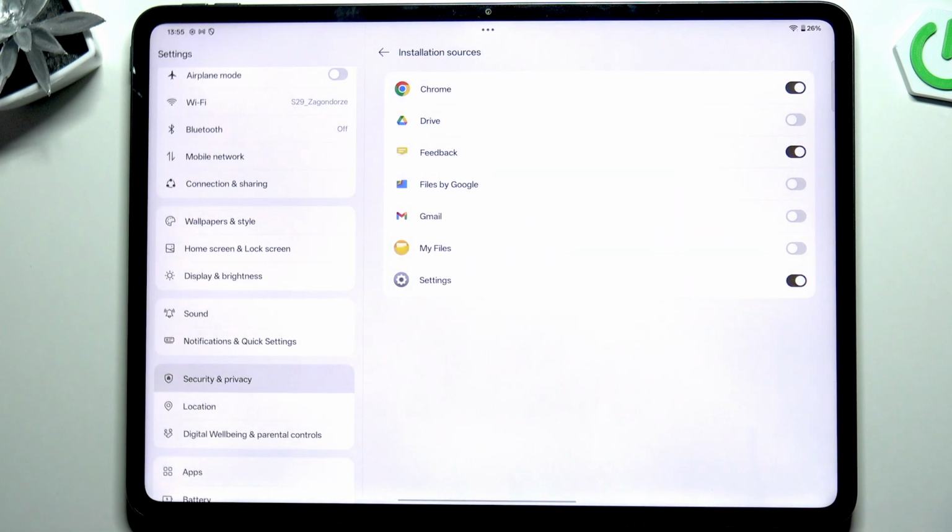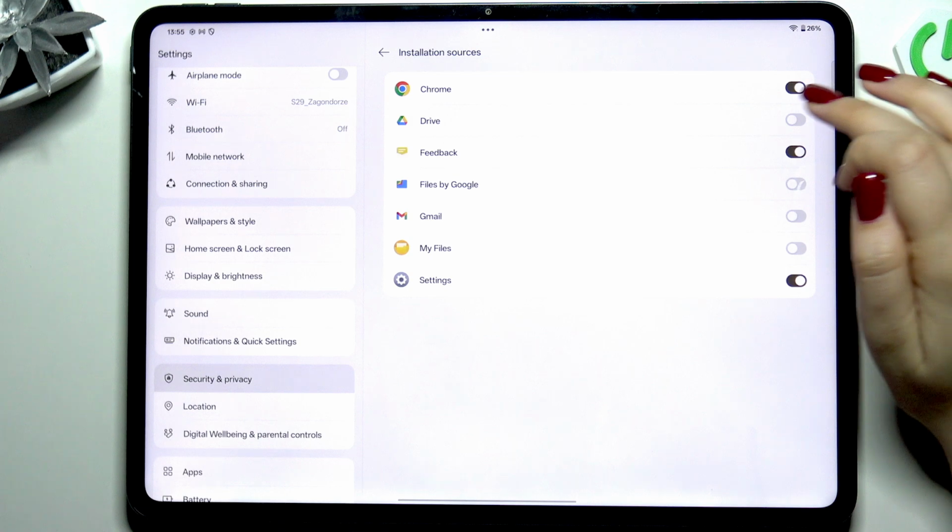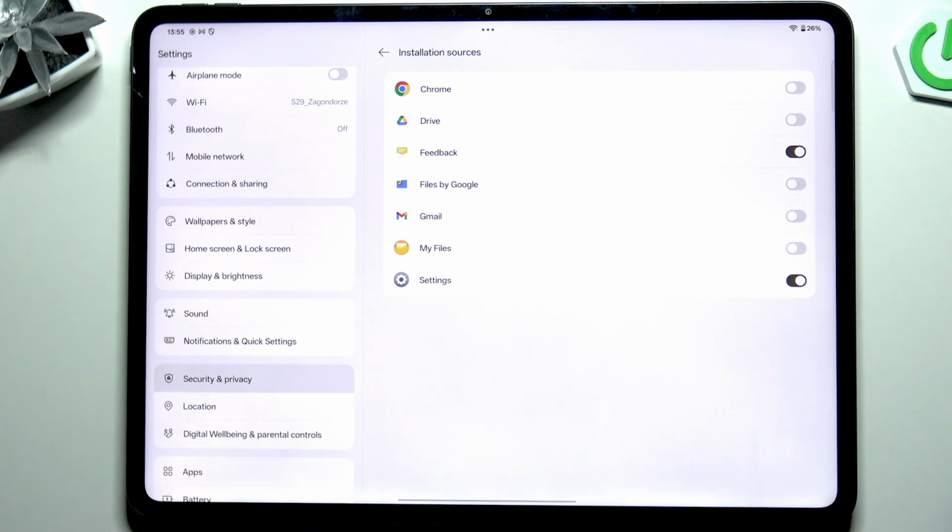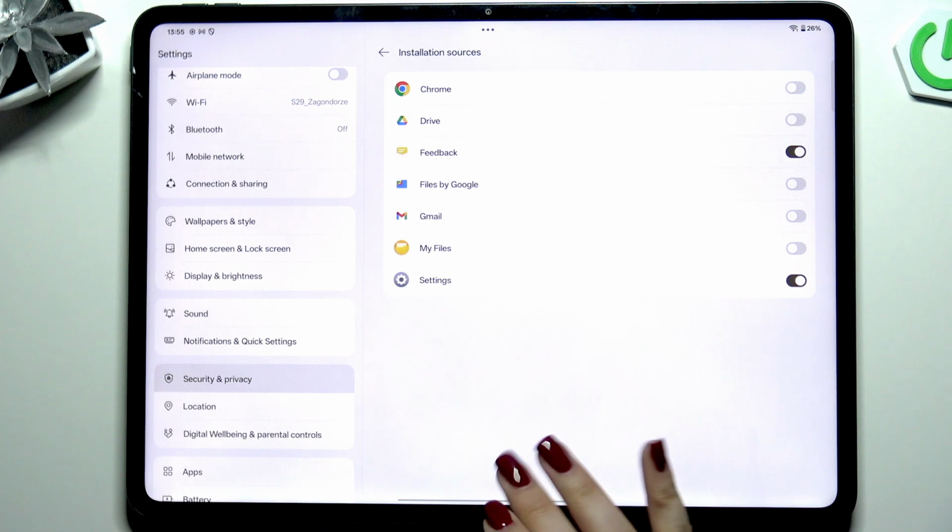So simply tap on allowed, and now the Chrome is turned on, which means that from now on we can download something from Chrome, of course the apps. And you can always remove previously granted permissions. Just tap on the switcher again and the Chrome is not allowed to install anything.